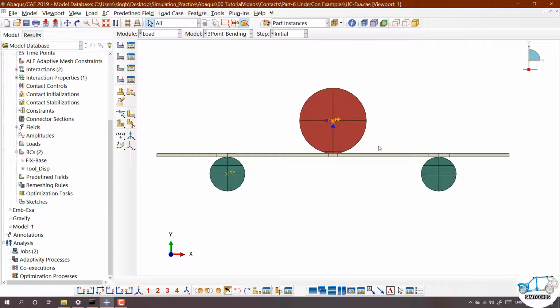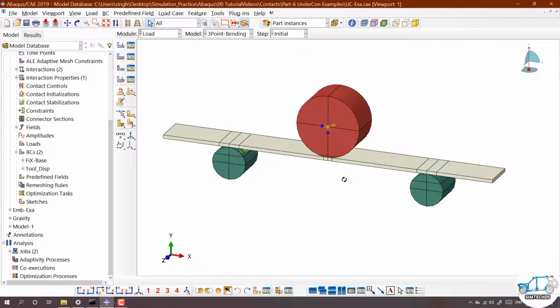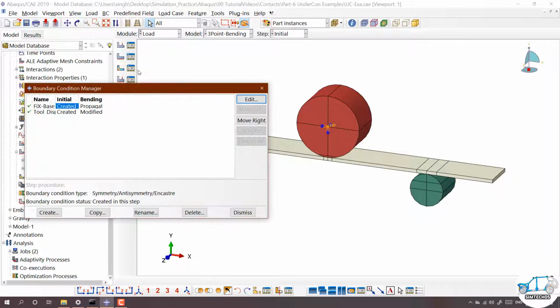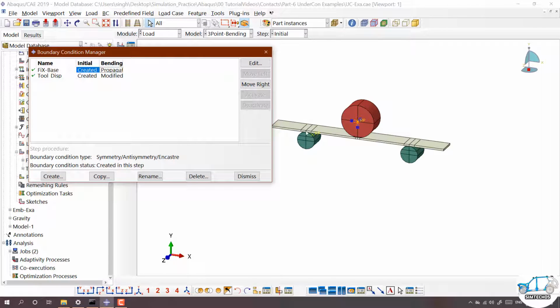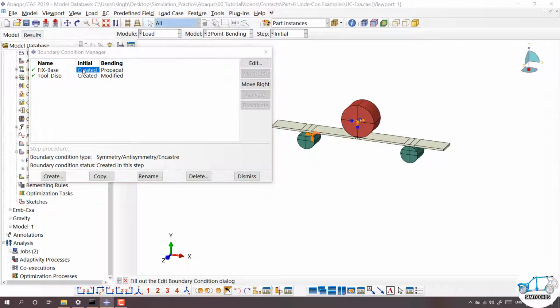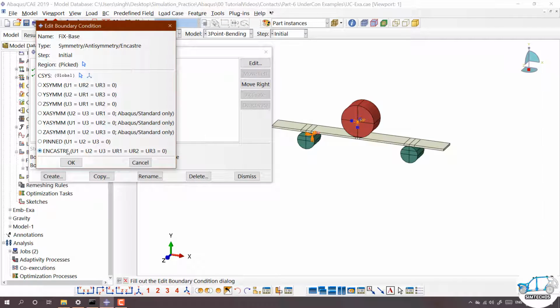This is the important step here. In general, we have to define the displacement of the tool, and these base rollers should be fixed, that's all. Let me show you what I defined. This is the fixed base. We have one reference point for the rigid component, and on that reference point I have the Encastre option, meaning all degrees of freedom for the base component are fixed.